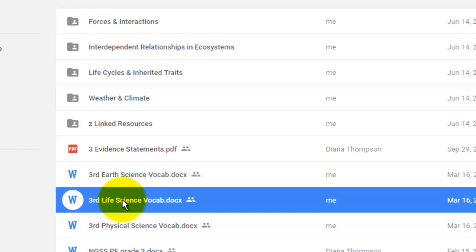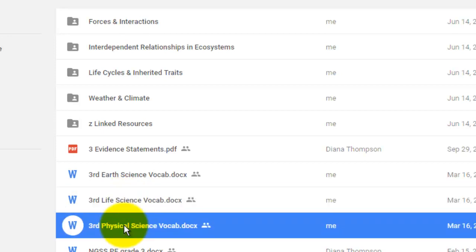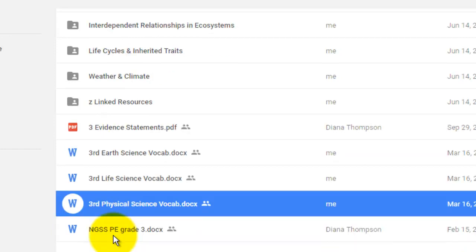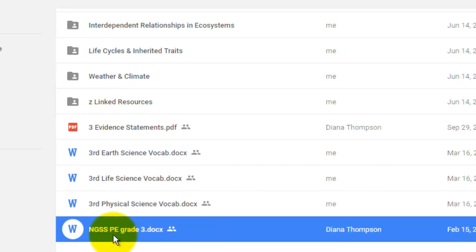Now, this is every physical, life, and earth science word. So you probably need to go through these with a little bit more of a discerning eye about what you print and cut and want to use. But they're all here and available for you. Finally, each grade level will have your NGSS PEs at a glance. And this is a really quick version of the performance expectations that you can reference all on one sheet and then go into the evidence statements later if you're looking for more information about them.